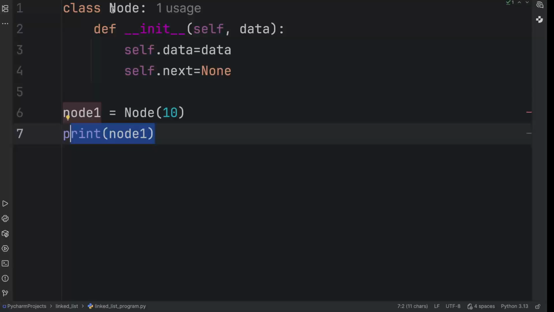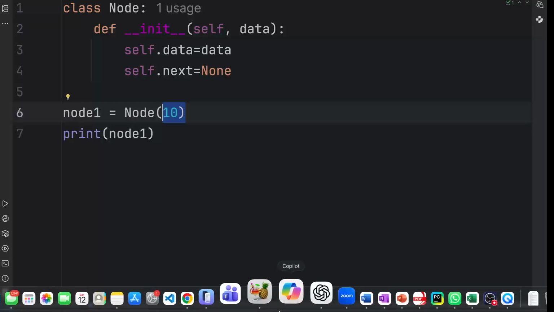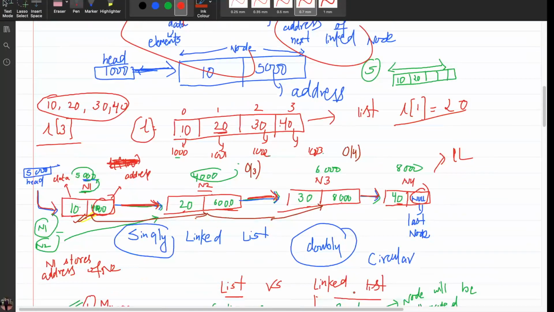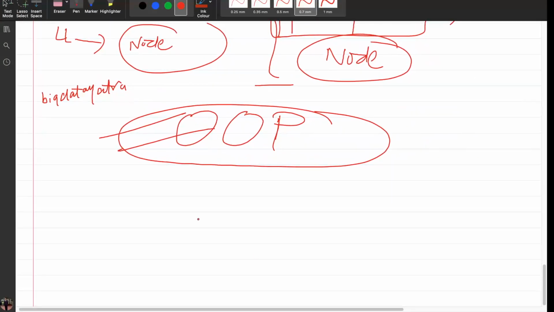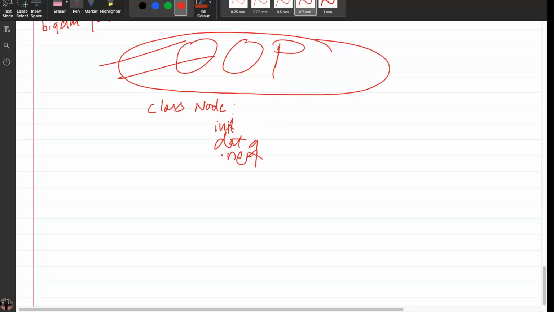Why? Because Node is just a class, right? It will not print 10. Guys, it will not print 10. Don't get confused. Many people will get confused. What has happened here currently? I have just created a class Node in which, in the constructor, I have mentioned I need two things: data and next, which is the address of the next node.